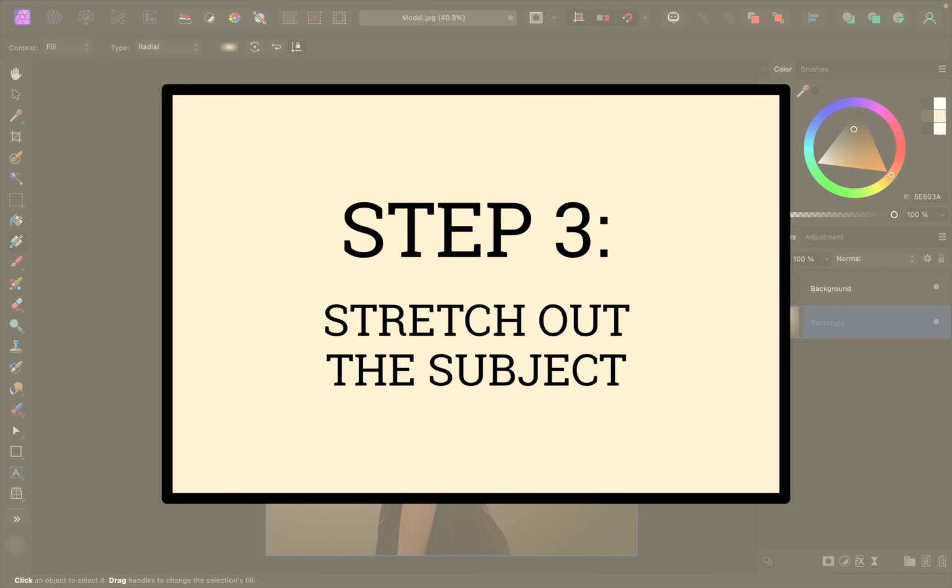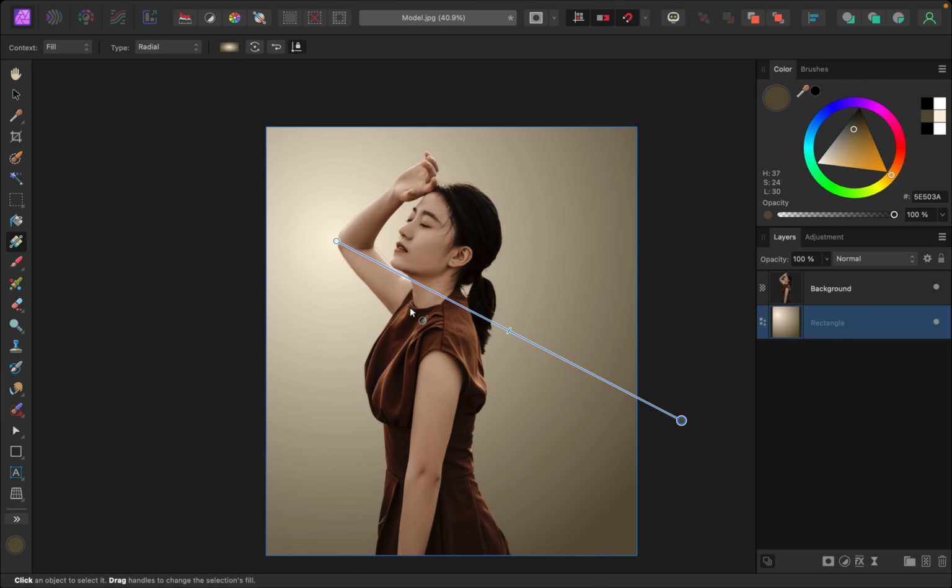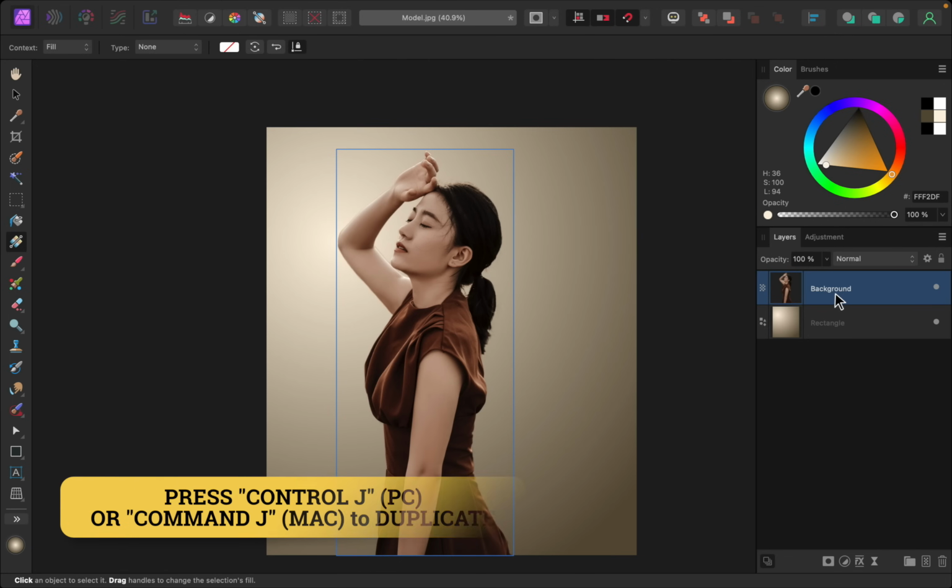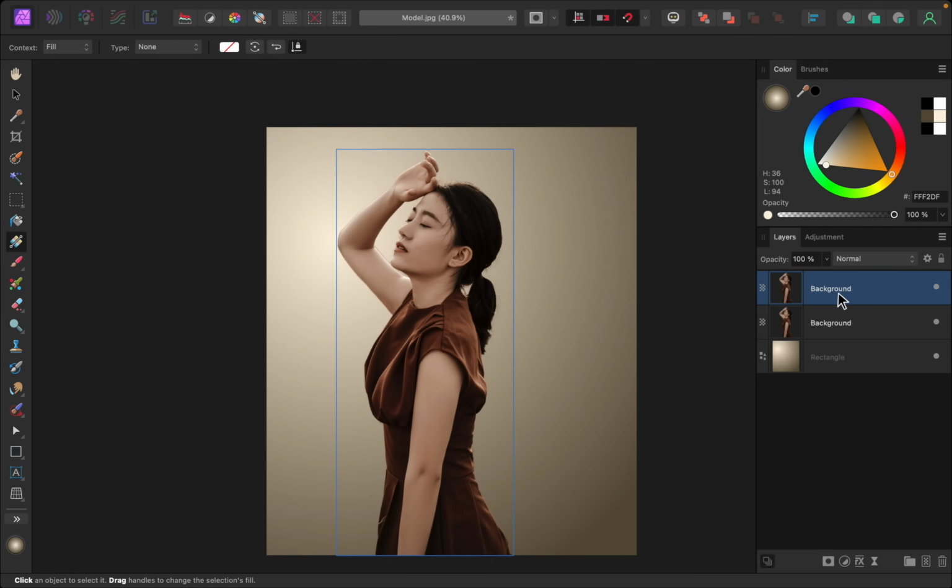Step number three, it's time to stretch out our subject. This is kind of a funny step. To do this one, select your subject, then press Ctrl J on a PC or Command J on a Mac to duplicate your subject. We'll come back to this top one later. I'll turn it off for now, and then I'll select the lower layer.